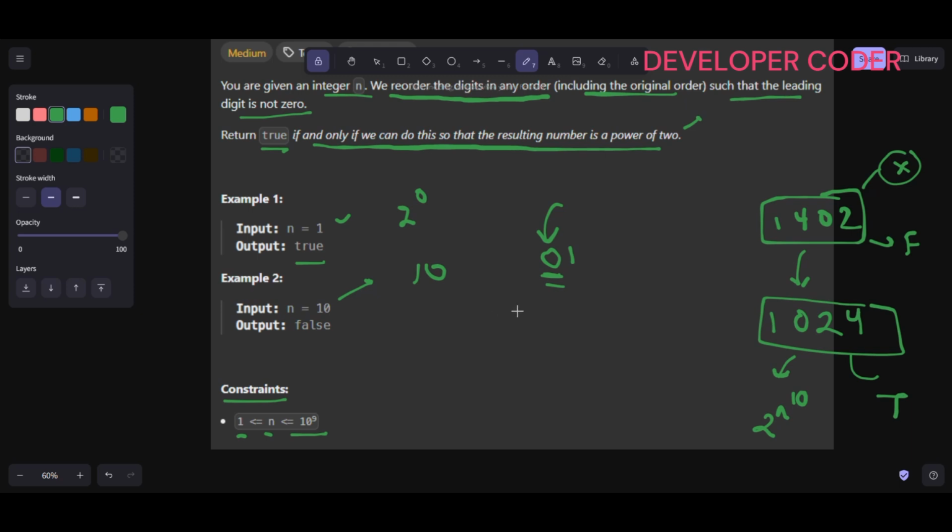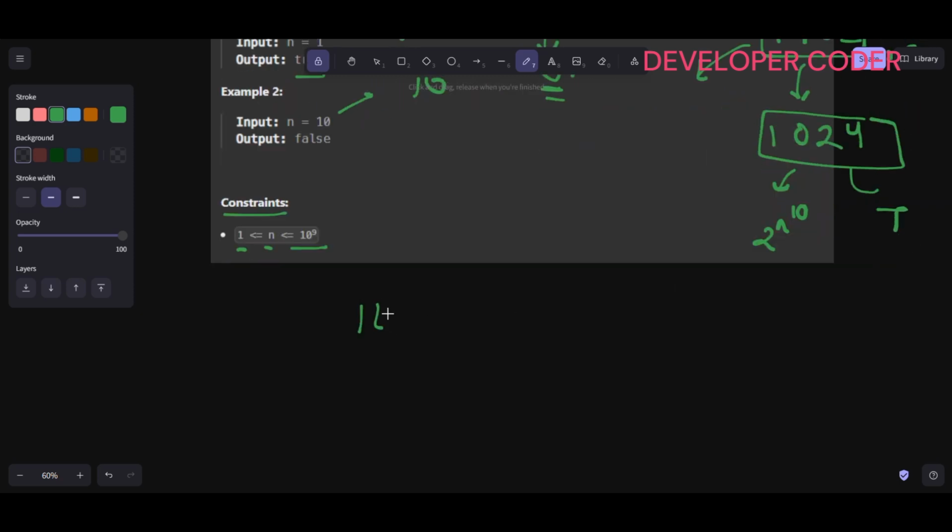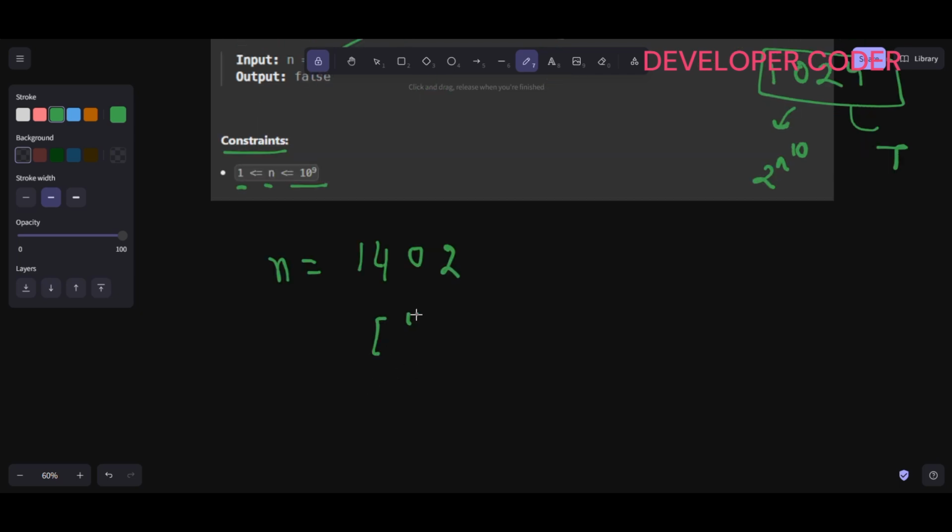Let's take this example only, 1402. Let's say this is my n value. Now if I change this number to a char array, then in my char array I will have 1, I will have 4, I have 0, I have 2. This is my char array.